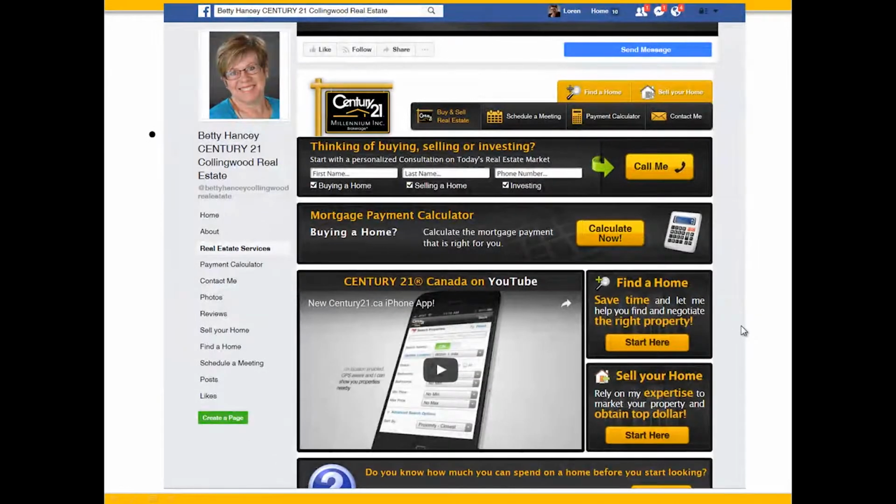Now, I talked about business pages. This is an example of a business page, and by the way, does this look a little better than some of yours? This has a lot of keys in it that are going to get people to identify themselves as possible buyers or sellers. This happens to be an agent in Canada with Central 21 Millennium, and I'm going to talk to you in a couple of minutes about where you can go to build one of these.